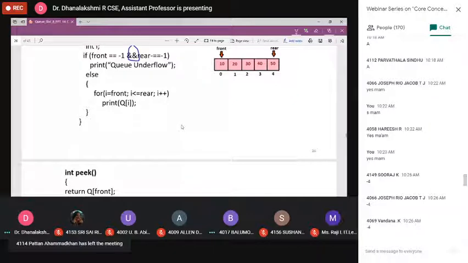Okay. Next one. Shall I move on to the next implementation part, linked list? Students, any doubts? Yeah, any doubts? Yeah, next one.